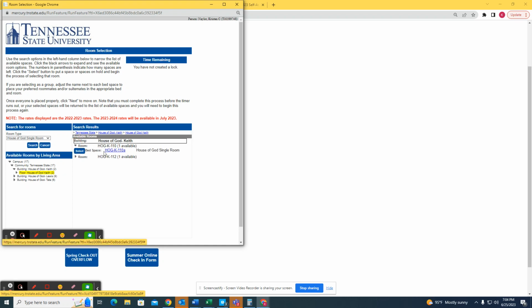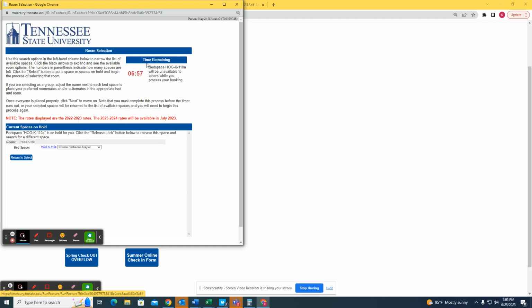So again, you'll click these little arrows, which will ultimately open up a more defined drop down, and click on the select button to lock the room. That room locks for 7 minutes. Now, the reason why it does lock for 7 minutes is because if you're talking to a roommate, you would say to that roommate, hey, I'm locking up House of God, K, room 110. That locks it for 10 minutes while you're on the phone. Your roommate, if you guys have a self-selection time at the same time, can actually go in and see if there's any other better options while you've locked this room.